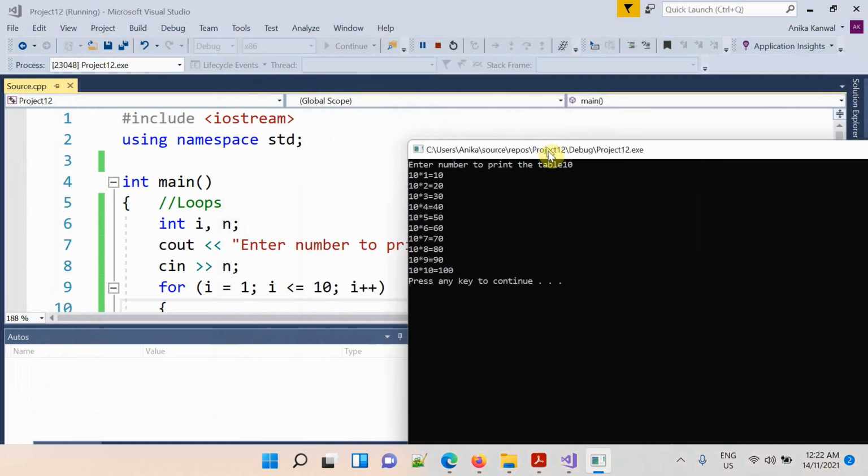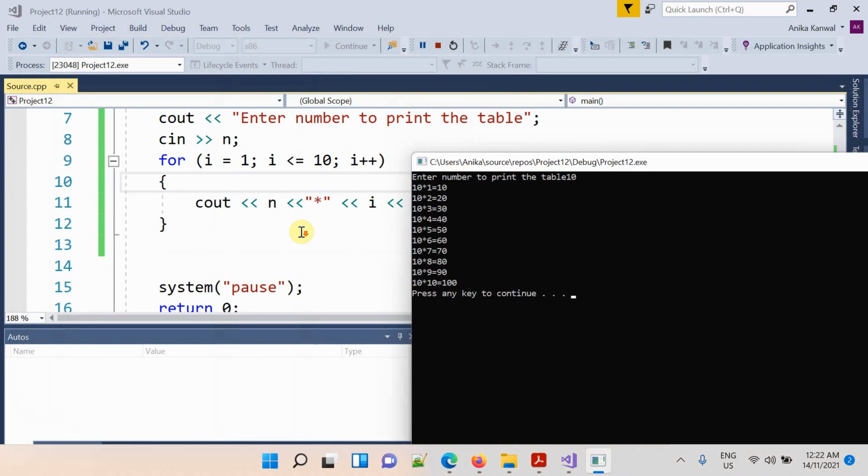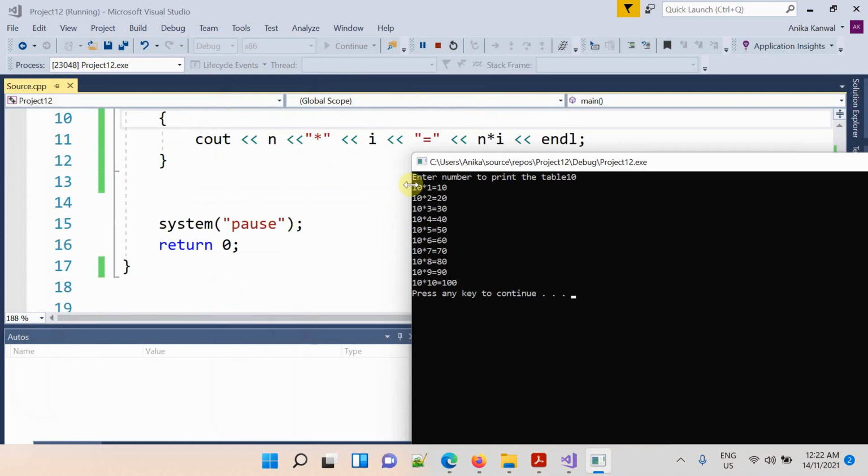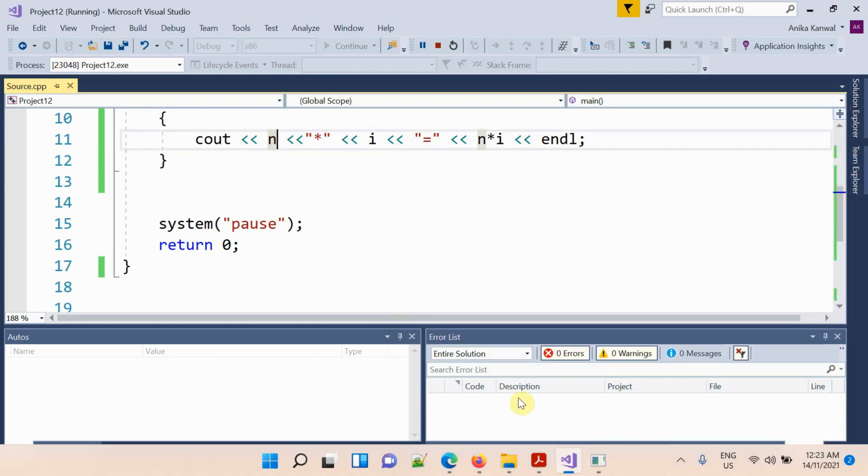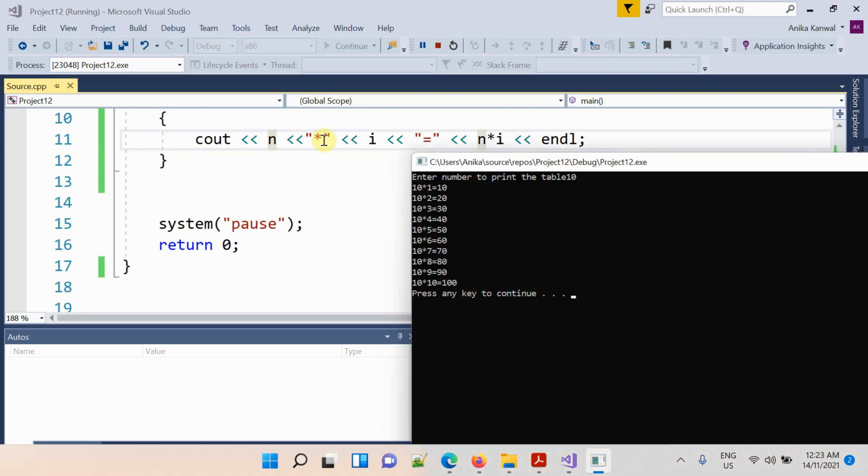So here just have a look at our printing statement. Just have a look at my print statement. So first 10, this is the number that the user has entered. Then next is multiply. So multiply is just something I print as it is on the screen.